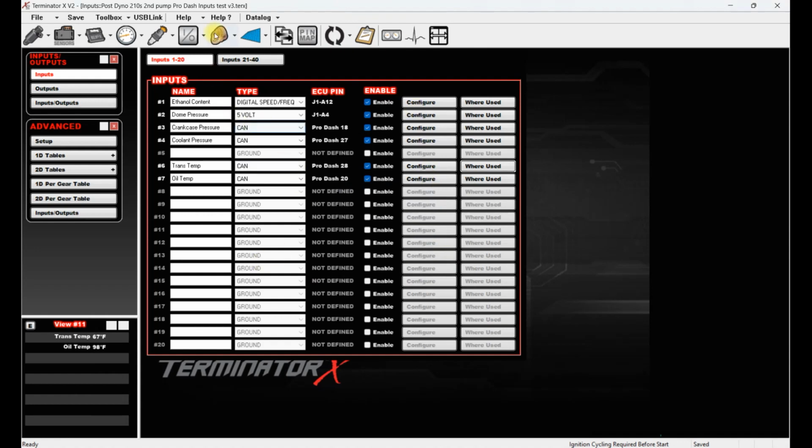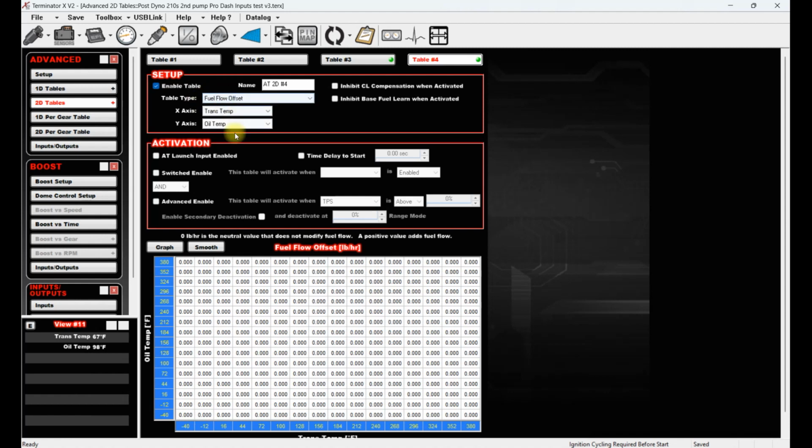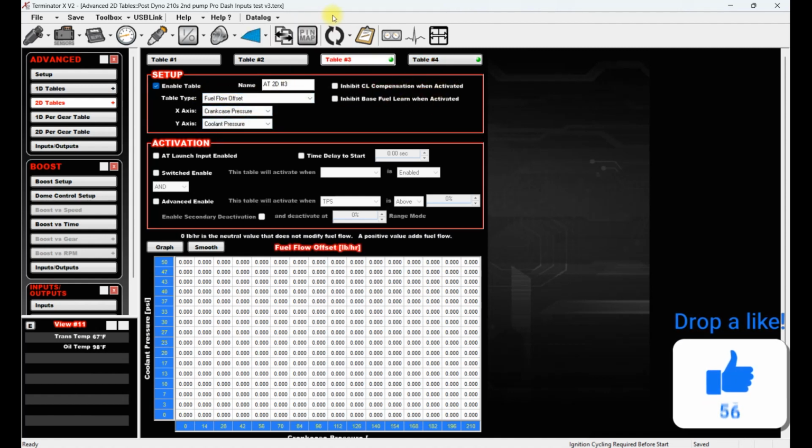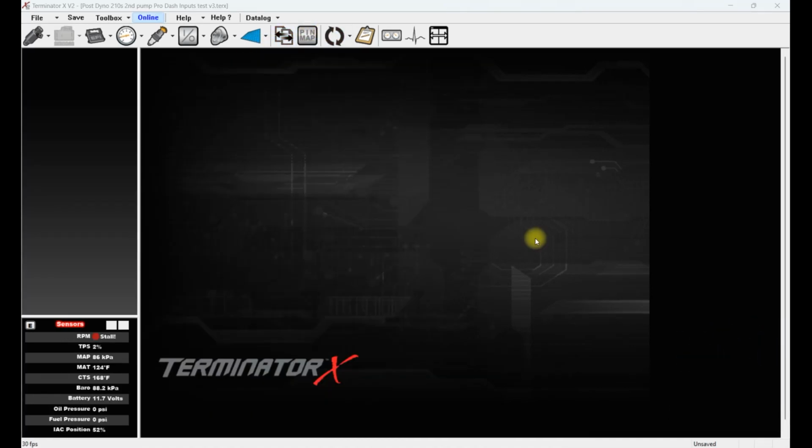Now, once you've gotten all that set up, so in here I have trans temp and oil temp, and I have crankcase and coolant pressure, your next step is going to be doing a log. Okay, so the last thing we're going to do is test everything that we've done so far. We're going to make a little data log, and then we're going to look at it and make sure that our inputs are in there.